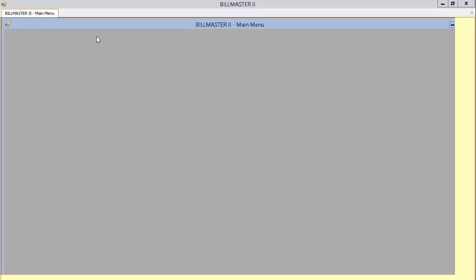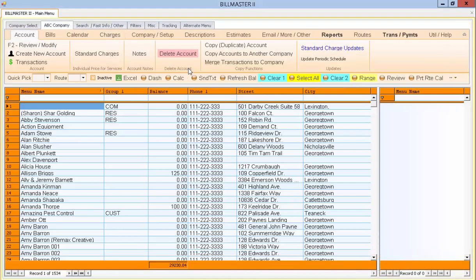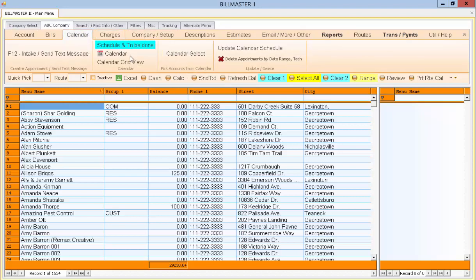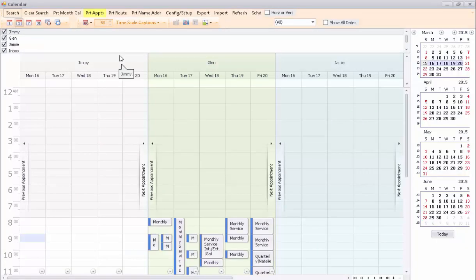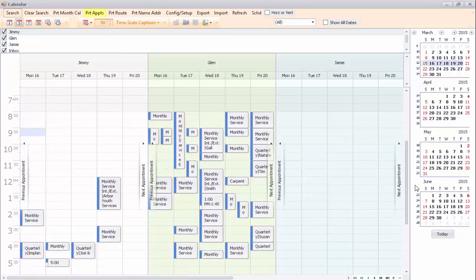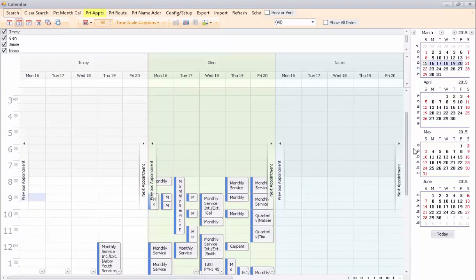But let's go to the main menu of Billmaster and look at other scheduling features. To access the calendar or schedule, click the Calendar tab. Then, to see the classic drag and drop calendar, press the Calendar button. This will display your technicians across the top and then all of the appointments for those technicians.